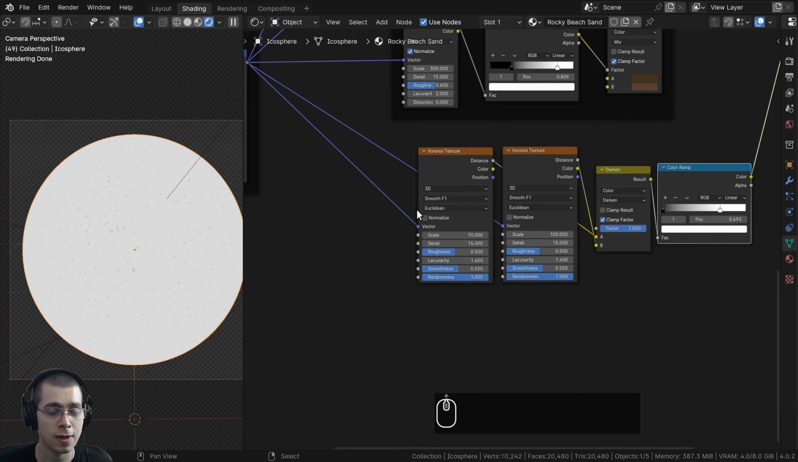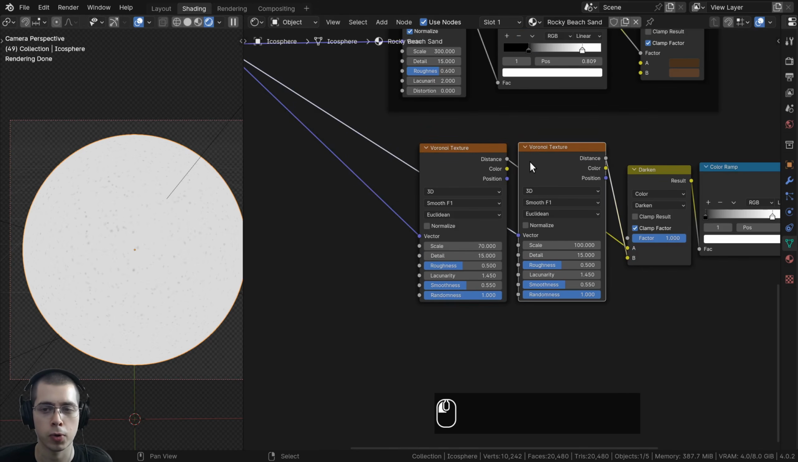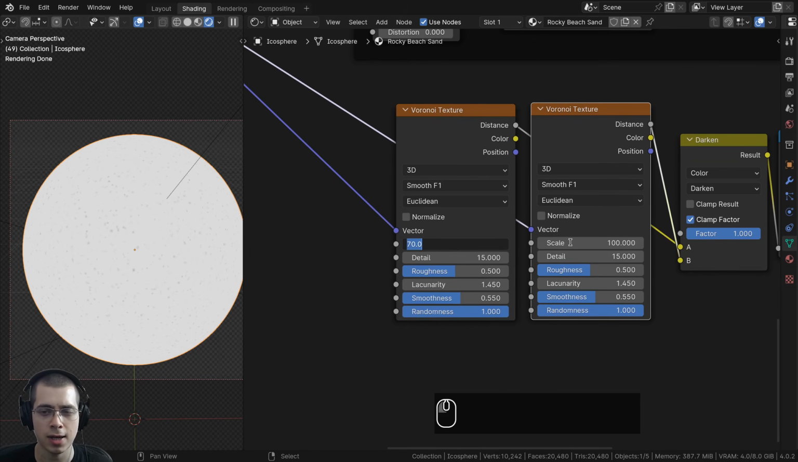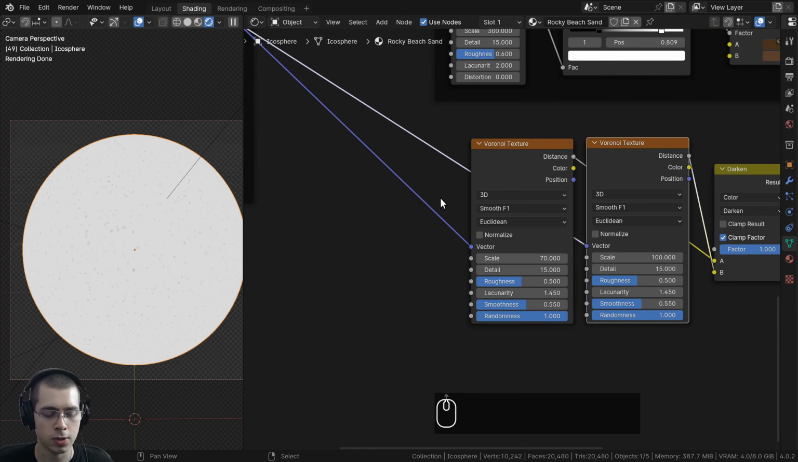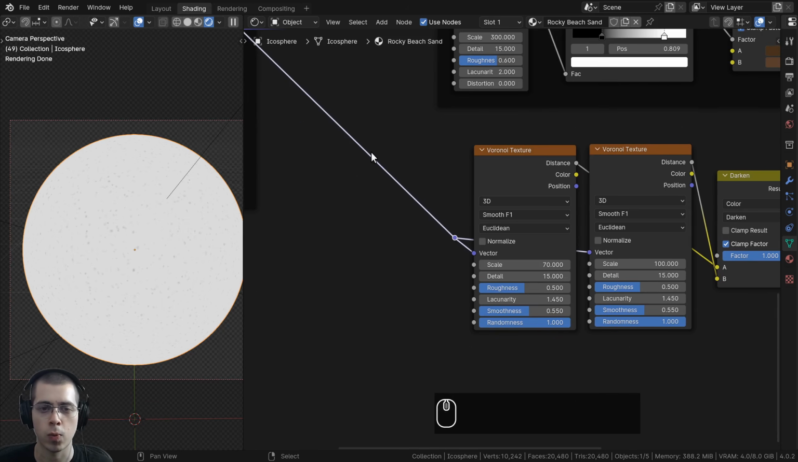Now later on in the video when we create the custom node groups, I want to be able to control both of the Voronoi texture scales at the same time. You can see that this one is 70 and this one is 100, but I want to be able to control the rock scale in the custom node group. So what I'm going to do is hold down the shift key and then right click and drag over these wires, and that will add this reroute here. So it is one wire.